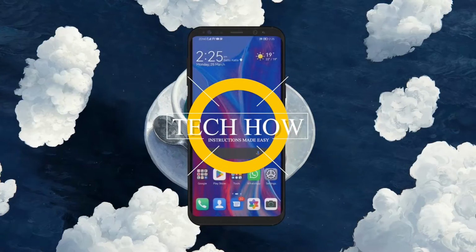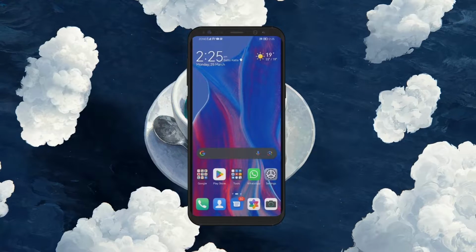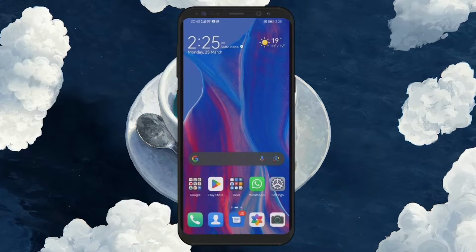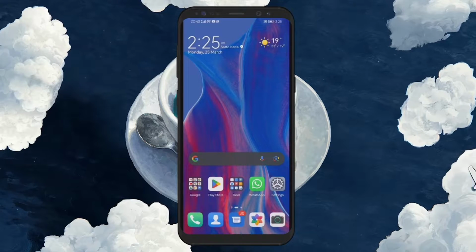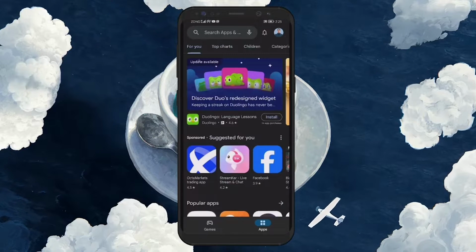What's up, guys? In this tutorial, I will show you how to sign out of the Play Store on your Android device. This can be particularly useful if you're using a shared or public device and want to ensure your account remains secure. First, open up the Google Play Store application on your Android device.